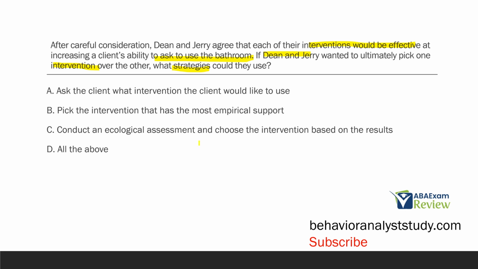C, conduct an ecological assessment and choose the intervention based on the results. What does that mean? Well, C means we would go and assess the environment. And then based on the environment, we pick the intervention that fits best in the environment. That's a fantastic idea.